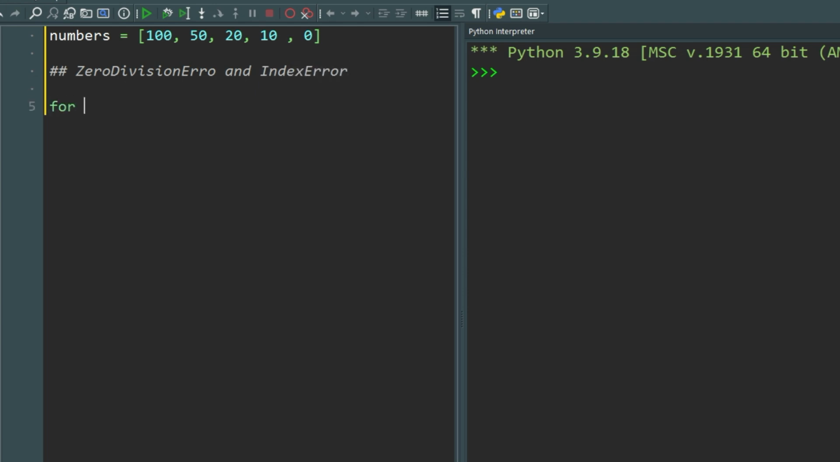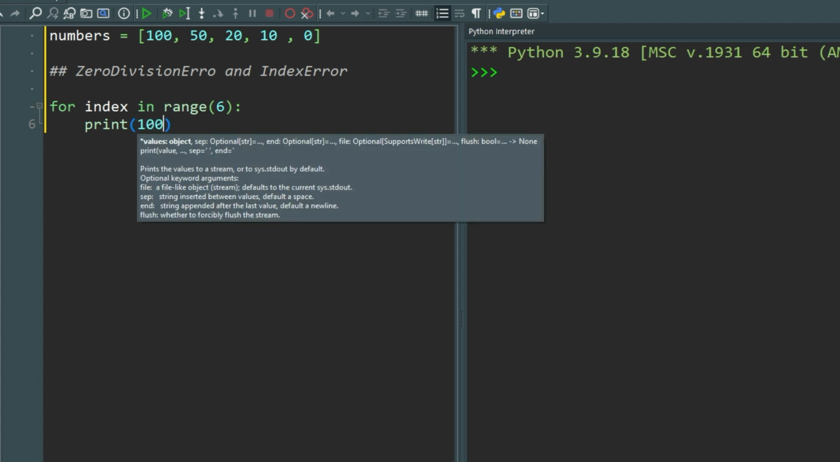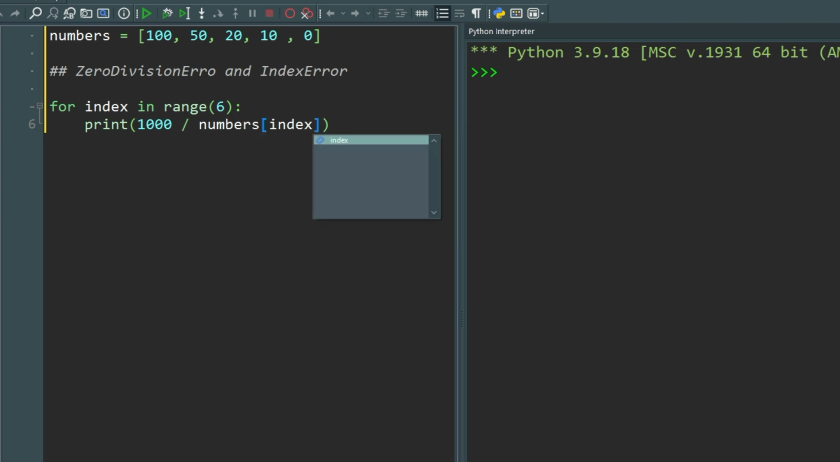We'll use a for loop for index in range 6, so that goes from 0 to 5. We want to print 1000 divided by the number in our numbers list at each index. So let's think about this. From 0 to 5 is going to be replaced for this index. We're going to get 100 returned, 50 returned, 20 returned, 10 returned, and 0 returned.